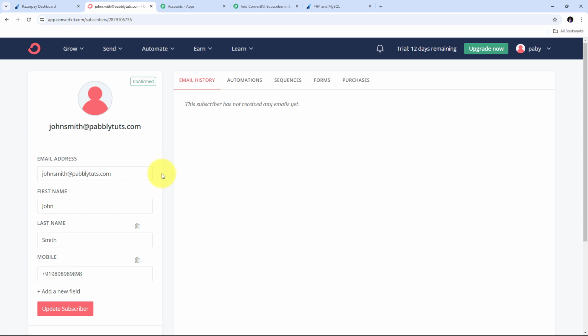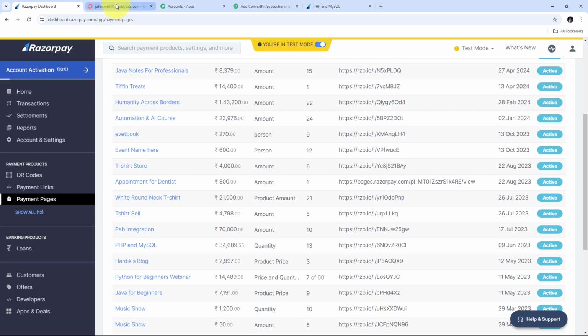So here we can see I have used all the details of my customer from my Razorpay payment, and automatically, as I have received the payment through Razorpay for my course, by using my customer details I have created a new subscriber in a sequence in ConvertKit. Now as I've created that customer as a subscriber, I can send targeted emails, and here I have successfully created this automation between Razorpay and ConvertKit.